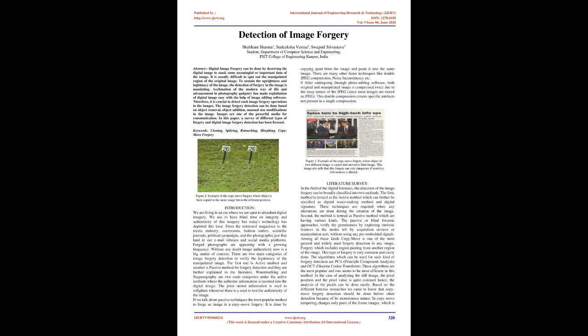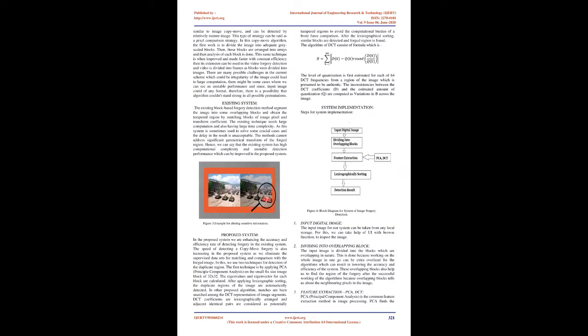In the case of analyzing a still image, the pixel position and the pixel value are quite constant, hence the analysis of the pixels can be done easily. Based on different forensic research, we came to know that copy move forgery detection should be done before other detection because of its monotonous nature. In copy move, tampering changes only parts of the frame images, which is similar to image copy move, and can be detected by a relatively mature image. This type of strategy can be called a pixel comparison strategy.